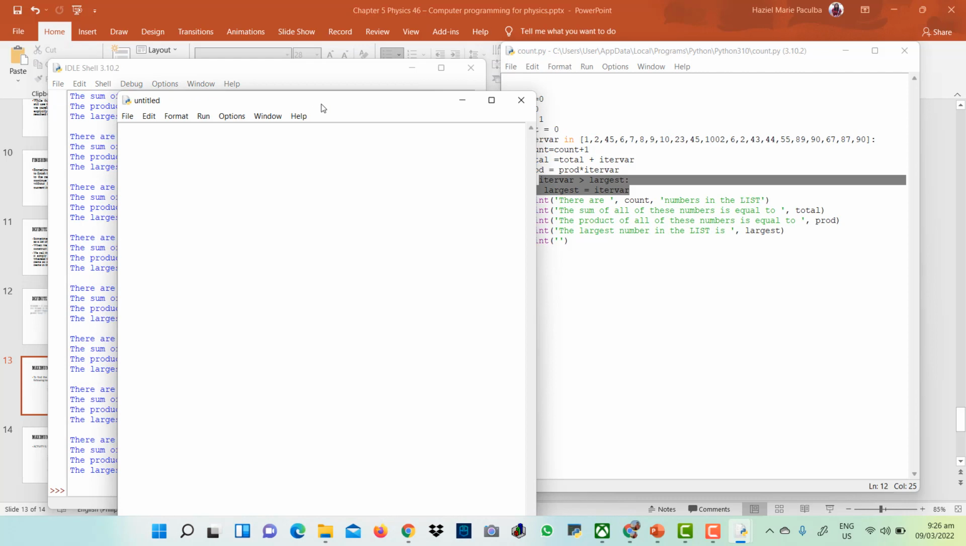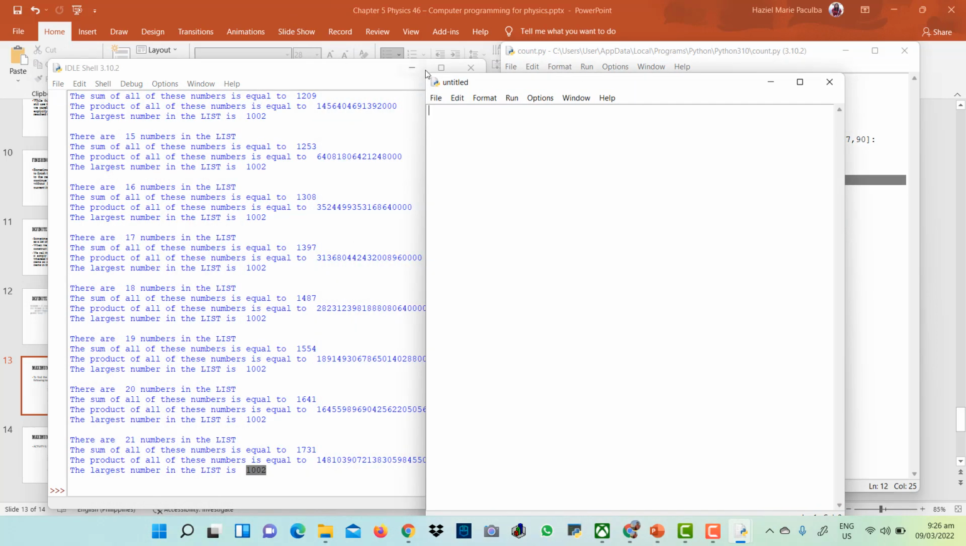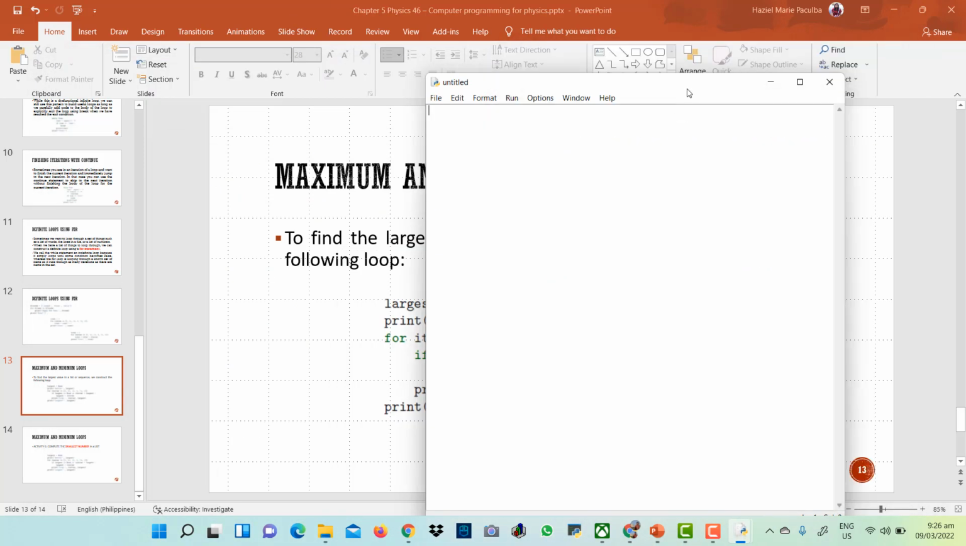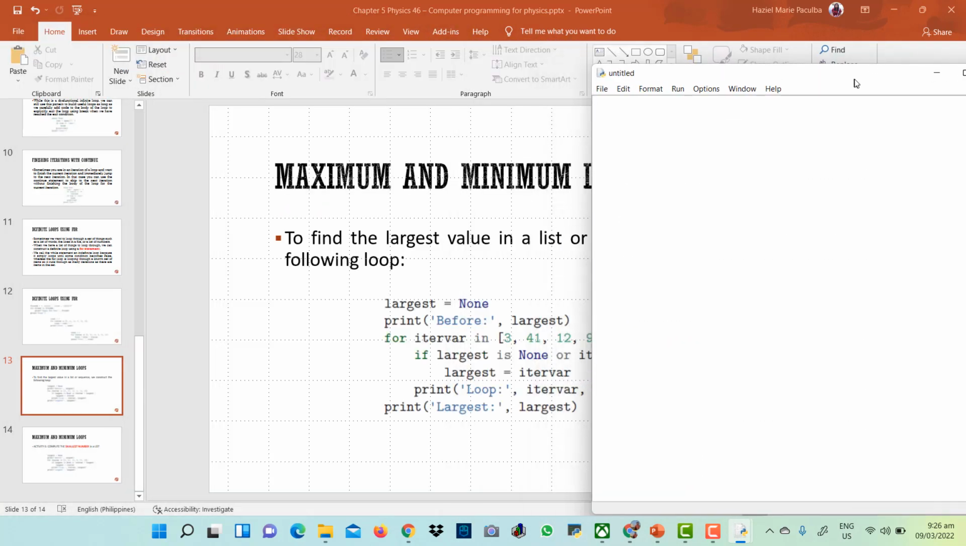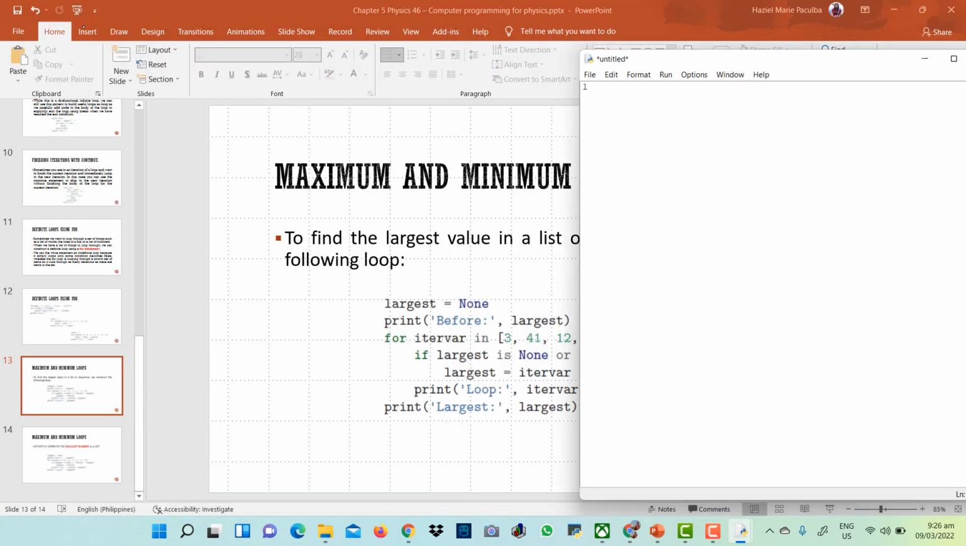New file. Okay. So largest equal to None.